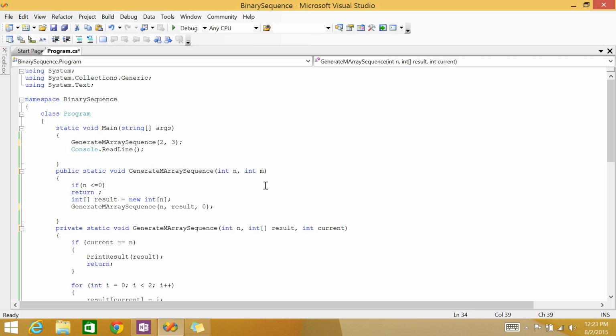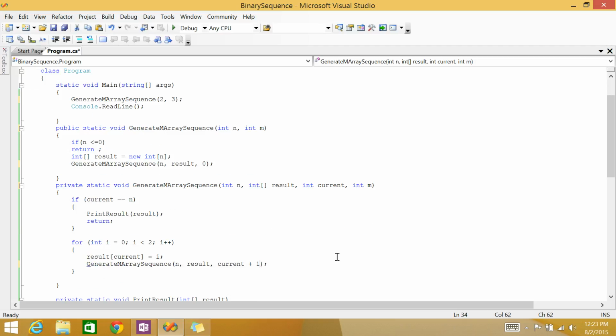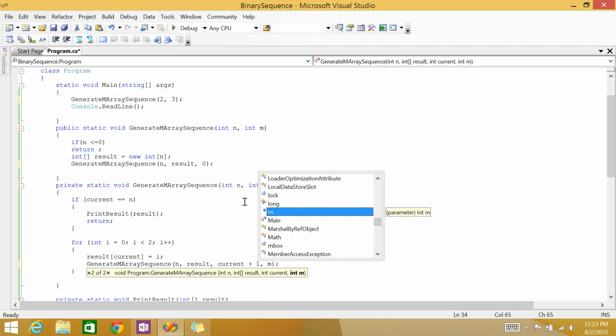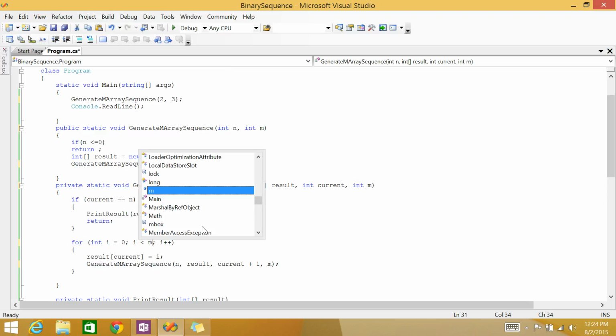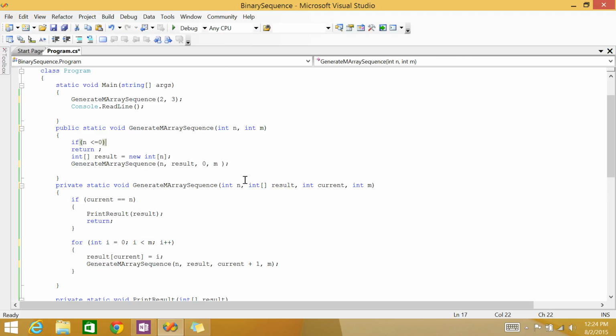and we will pass value m. So what is happening over here in the M-Ary sequence, the value of m comes over here, and the only change in this function that we need to do is instead of 2 we will provide m, because this is an M-Ary sequence instead of a binary sequence.